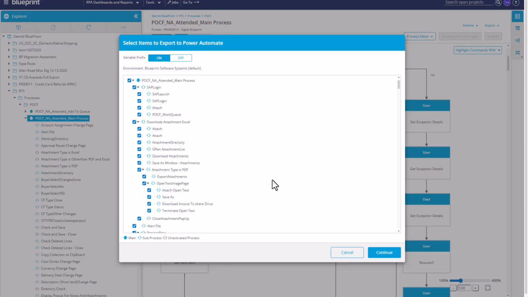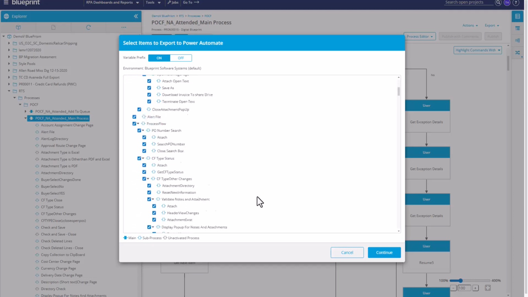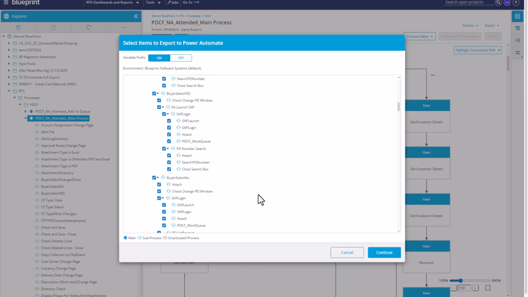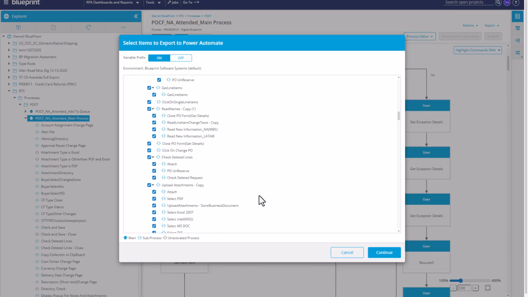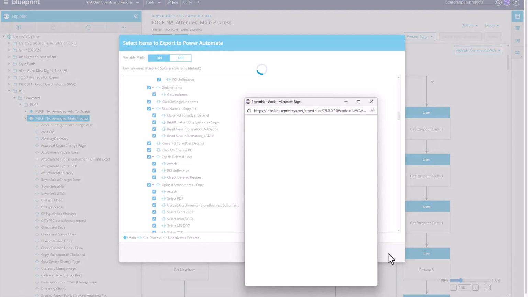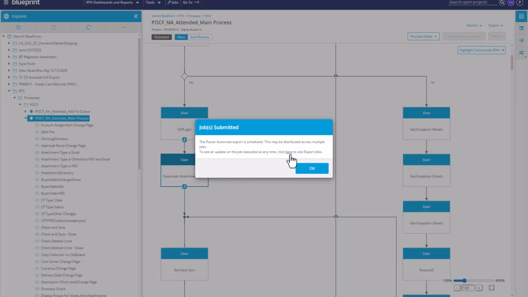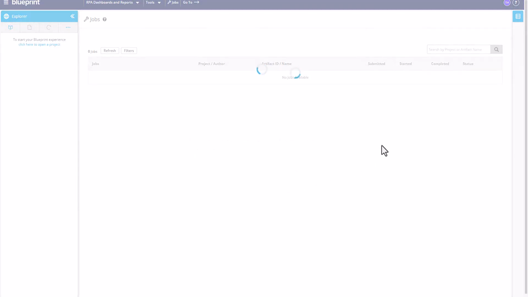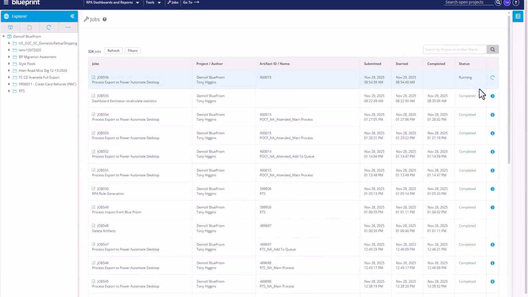This is what we call a call tree or a dependency tree, starting with the main and then cascading down all of the pages and actions that are being called. So that's all going to be pulled into the Power Automate desktop flow that's about to be created automatically. Hitting continue, Blueprint creates a job to do that export. I can just click to go monitor that job's progress, and when it's complete, we can open it up over in Power Automate Desktop.